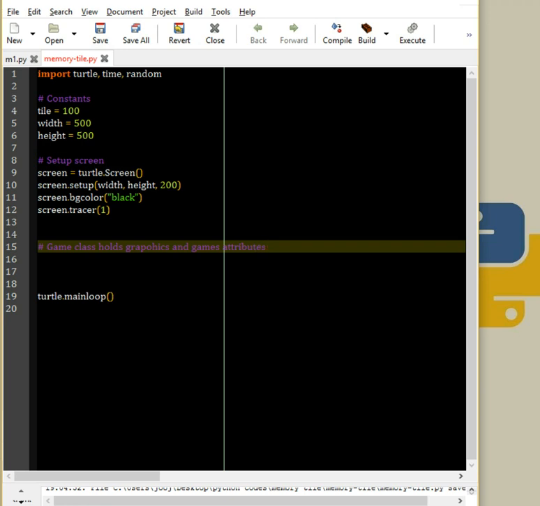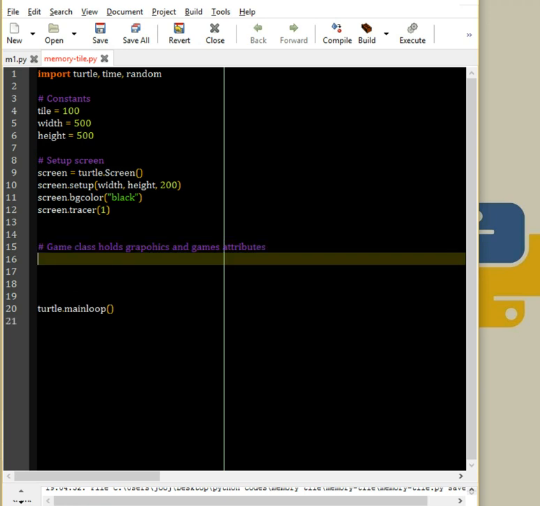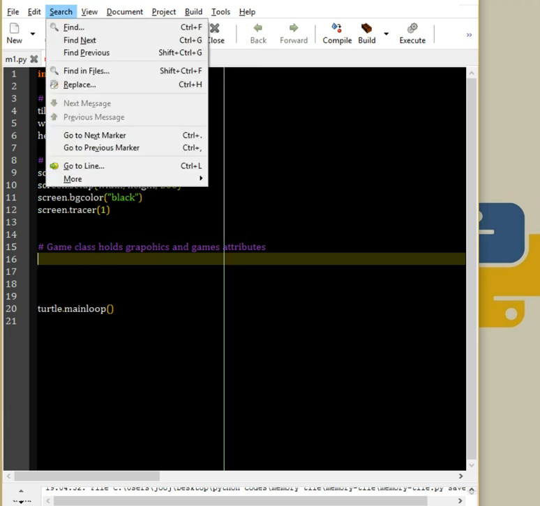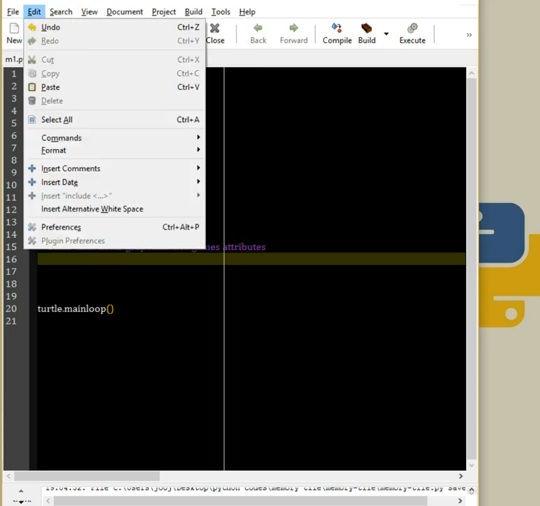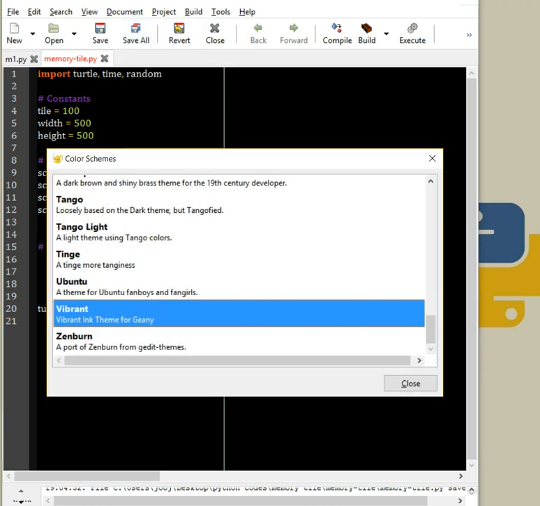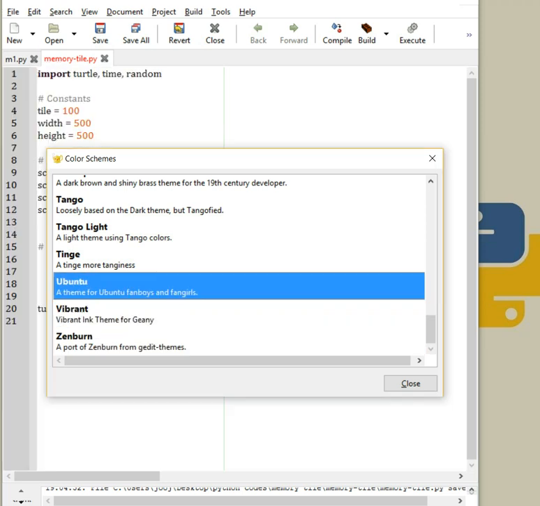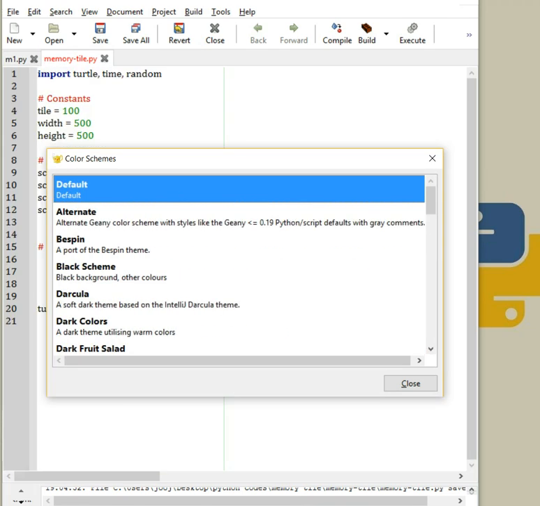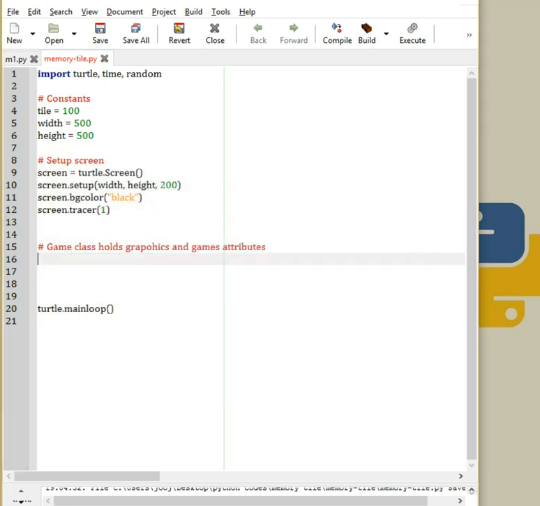I'm not sure if this color scheme is good for you. I hope you can see everything, but let me change it to another color. Maybe I can go all the way up to default. Maybe this is best. Okay, yeah, I think this is best.